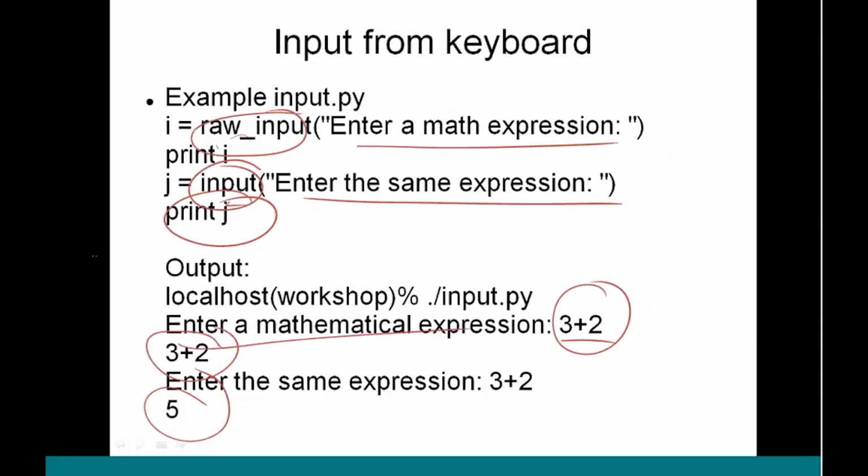And if you want to input from a keyboard, raw input and input are the two functions available. The raw input gets whatever is there as is, whereas input will try to evaluate an expression, and that's what gives the input value. So if you use input, then this mathematical expression is evaluated. If you use raw input, then it is not evaluated.